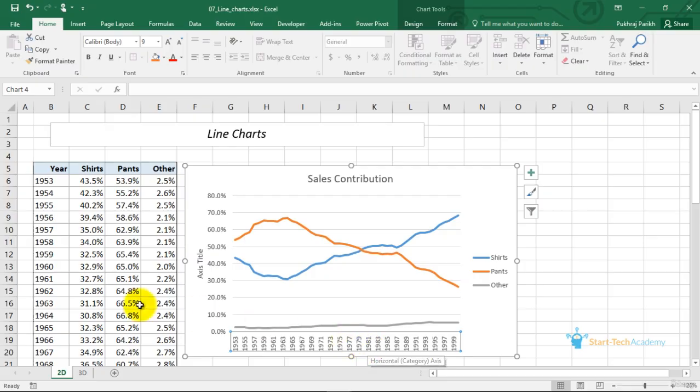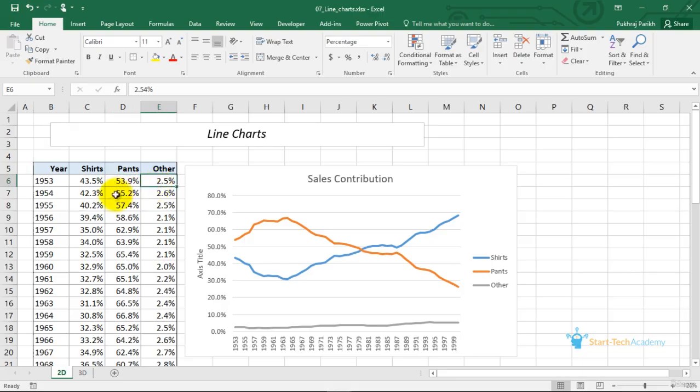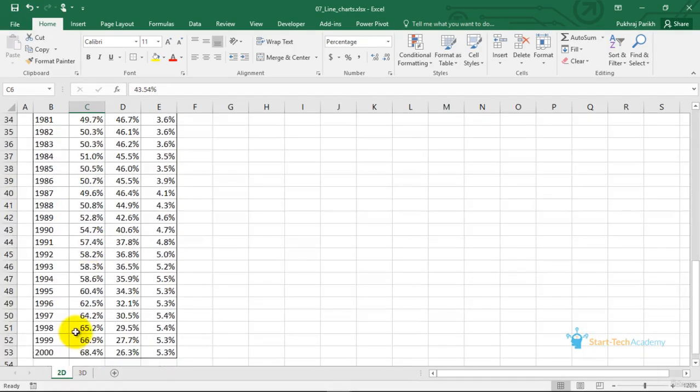In this example here, for each year, I have the contribution to sales of different products. So in this first line, in the year 1953, the shirt sales were contributing to 43.5% of the total sales. And I have this data for the next 48 years till 2000.